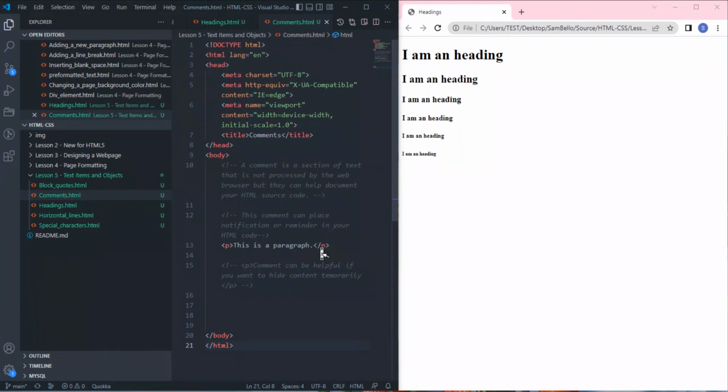Let me show you the other thing you can use comments for. You can actually use comments to hide content temporarily. You can see it here: comments can be helpful if you want to hide content temporarily. Just because this comment won't show on our browser, we don't need to run it, because running it is just a waste of our time. Okay, let me just run it and you can see what I'm talking about.